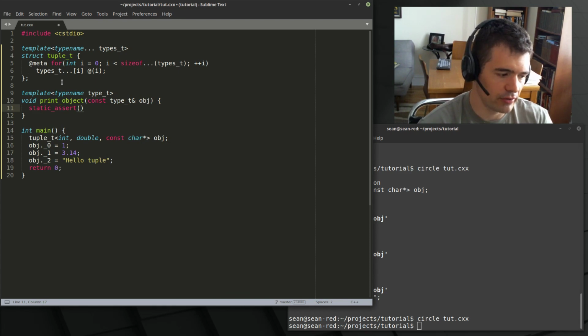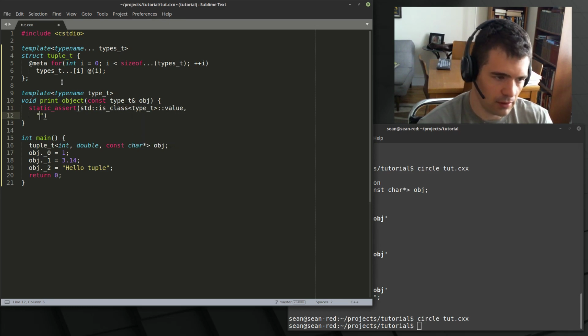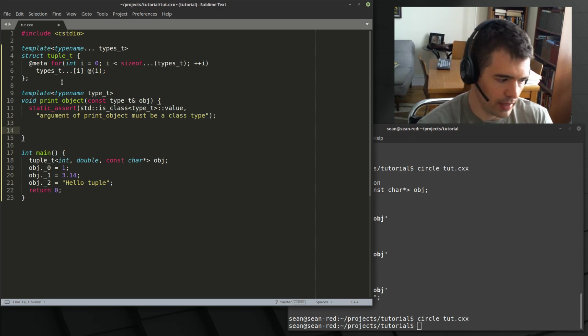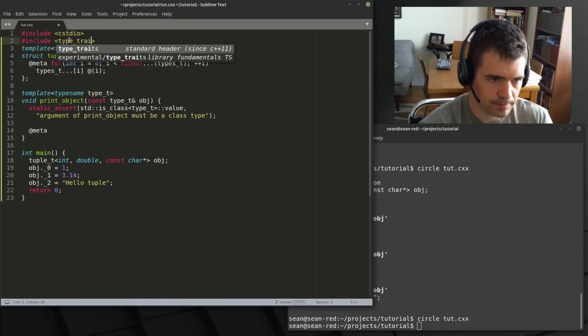And right away, we're going to use the type traits to assert that this is a class type and not a scalar type. This just gives us an error message that's more pertinent to our problem than would be generated otherwise. Print object must be a class type. And we'll have to include type traits for this. Oops. Okay.